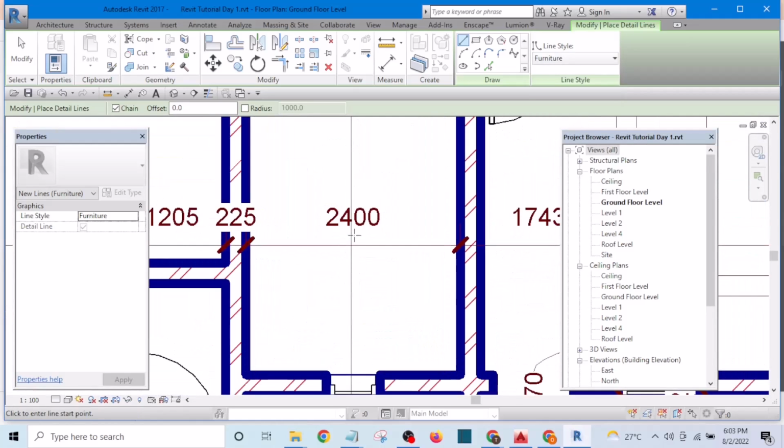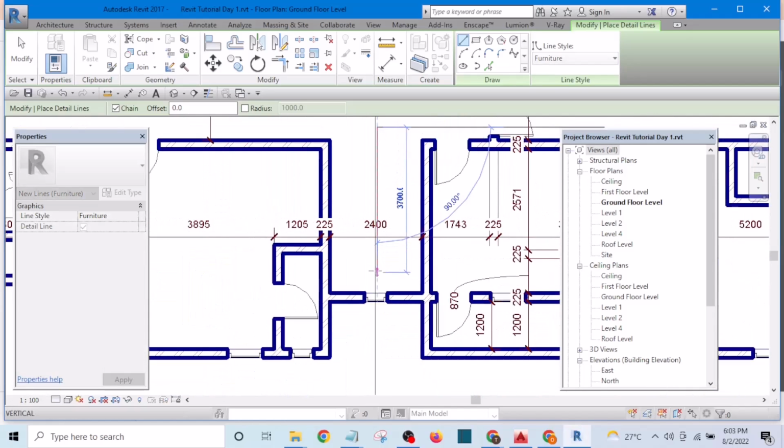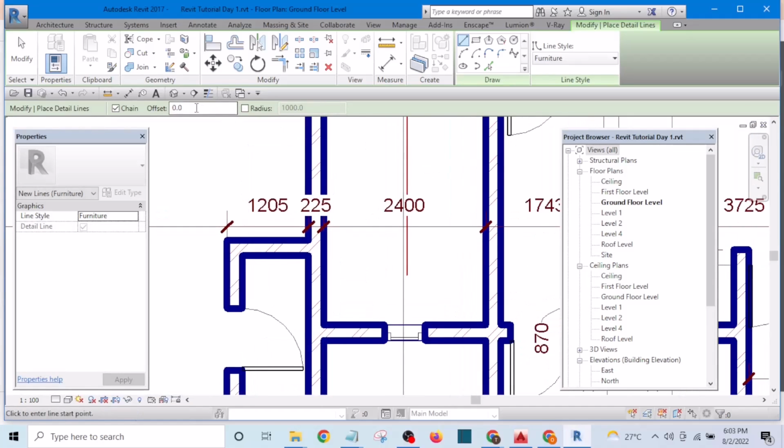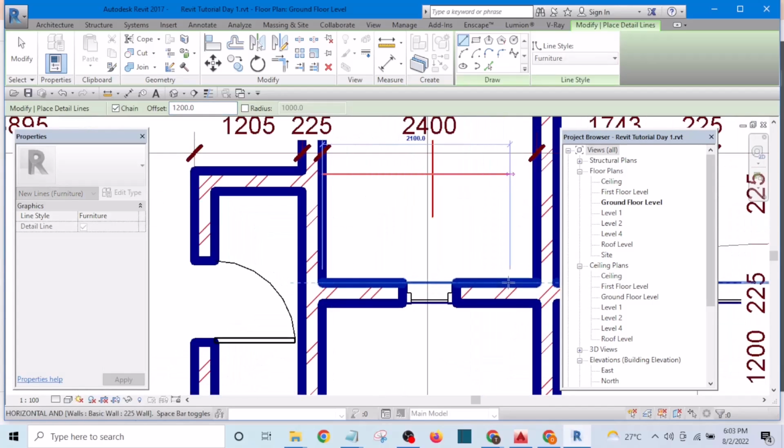Okay, so I am going to draw a line. This is 2.4 meters and I only need a single line. And if I like, I can type the offset here. The offset to be 1200, so that it will be 200 away from this wall.